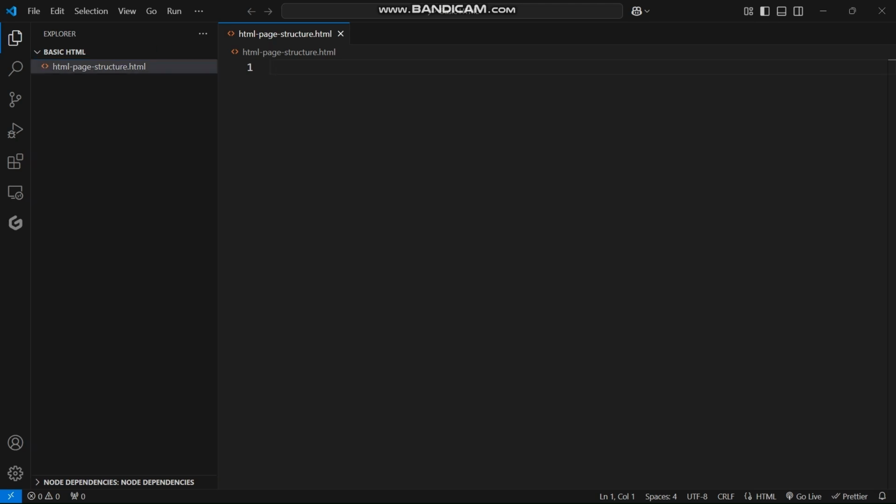Let's start with the very first line in any HTML document. Doctype HTML. This might look a bit strange, but it's incredibly important. This line tells the web browser that the document you're presenting is an HTML5 document. Browsers use this information to understand how to render the page correctly.